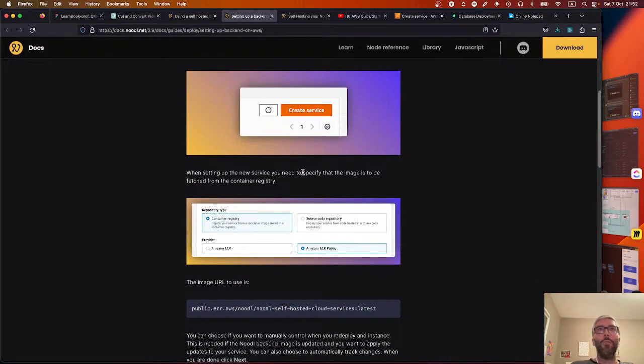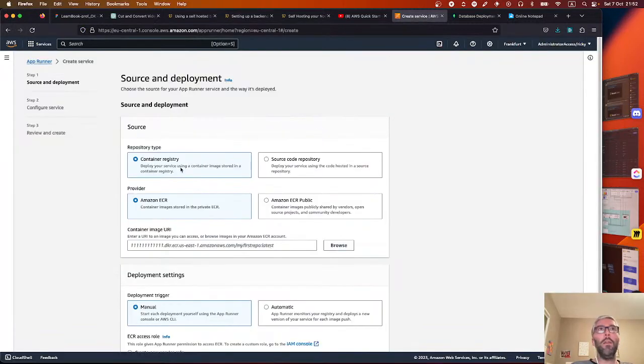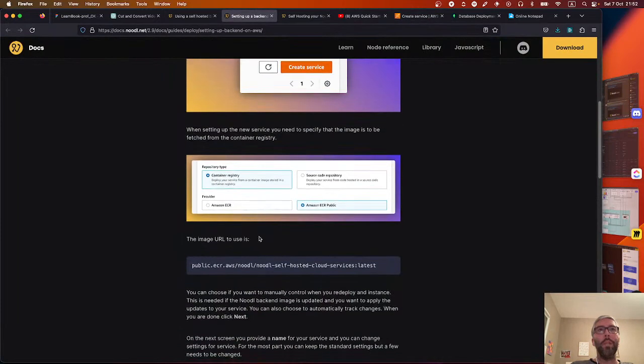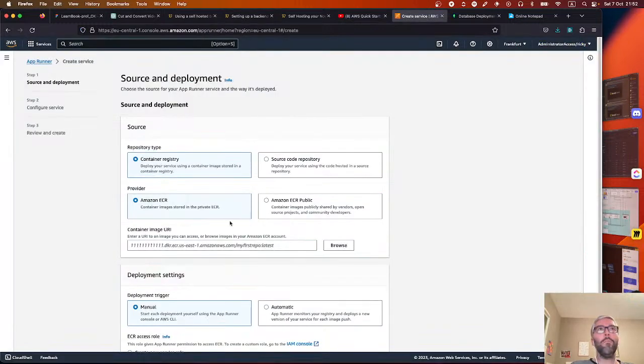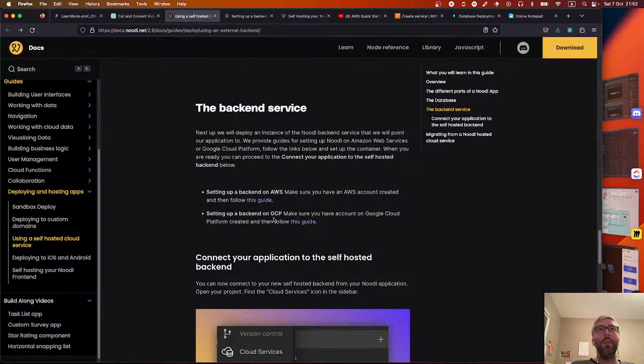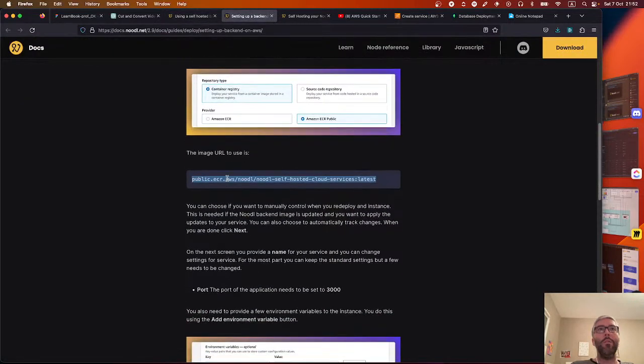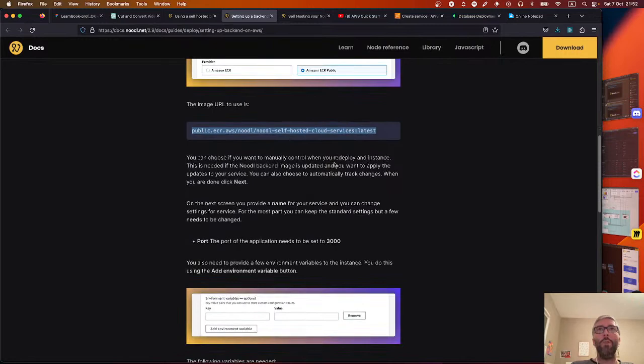When setting up the new service, you need to specify that the image is to be fetched from the container registry. Okay, that's done. The image URL to use is copy paste. Is it private or public? I guess if they don't say anything in the guide, then I'll just leave it the way it is. And you can choose if you want to manually control when you redeploy the instance. This is needed if the Noodle backend image is updated and you want to apply the updates to your service. You can also choose to automatically track changes. When you're done, click next.